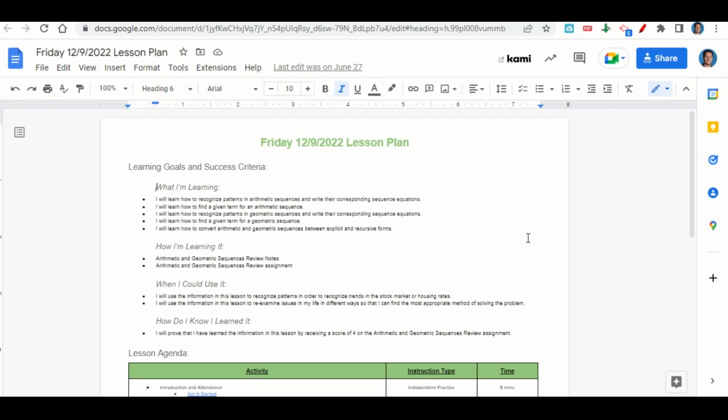How are we learning it? Through the Arithmetic and Geometric Sequences Review Notes and the Arithmetic and Geometric Sequences Review Assignment. When can we use this information? To recognize patterns in order to recognize trends in the stock market or housing rates, and to re-examine issues in your life in different ways so that you can find the most appropriate method of solving the problem. How do you know you learned it? By getting a score of 4 on the Arithmetic and Geometric Sequences Review Assignment.